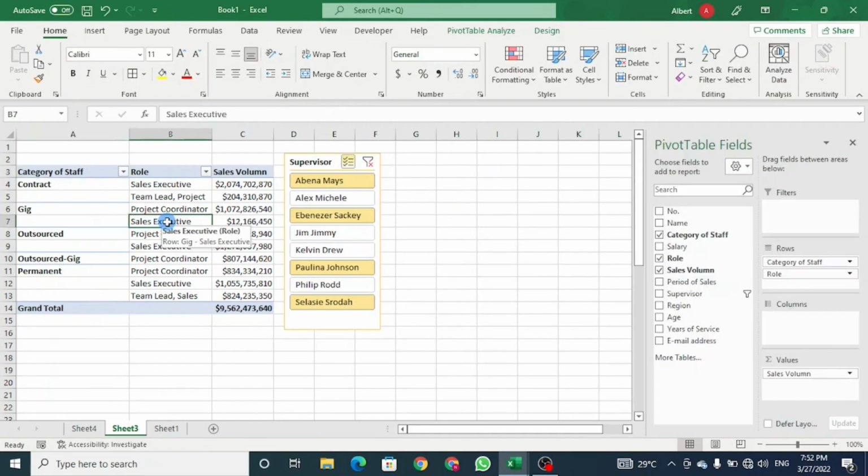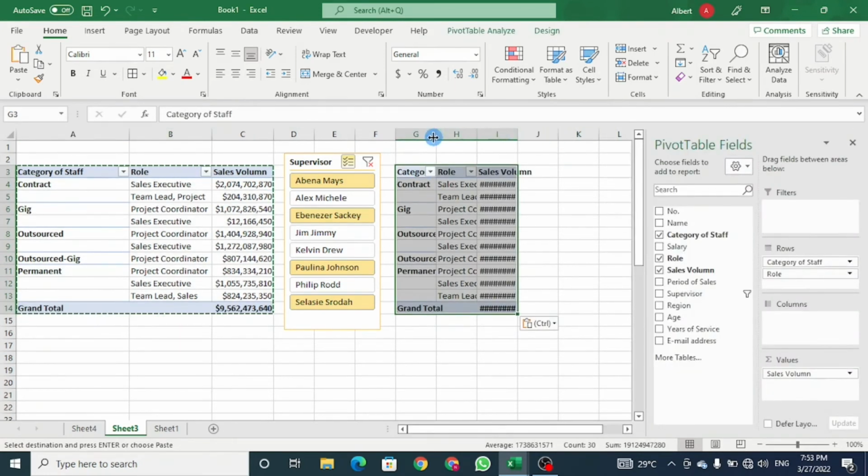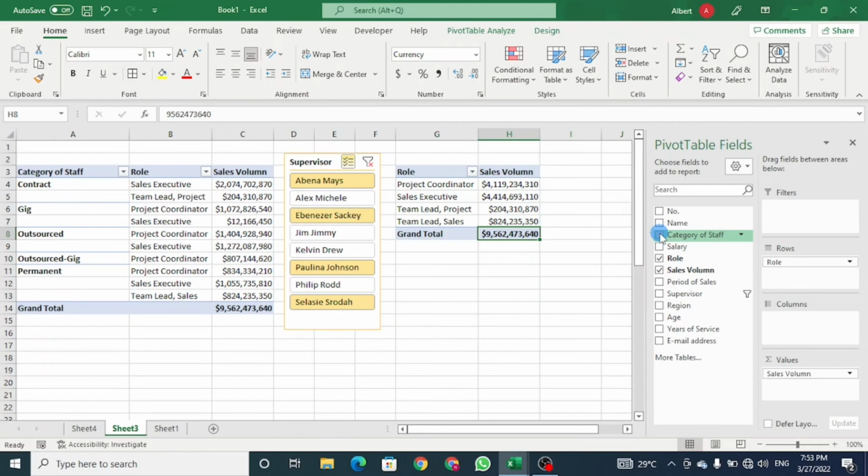To create another table using the same data source, copy the existing pivot table and paste it. Click into the pivot table you want to work with and go into the pivot table fields to make your selection. This selection will not affect the other pivot table. If you want to make any selection in the first pivot table, click into the first pivot table and come to the pivot table fields to make your selection.